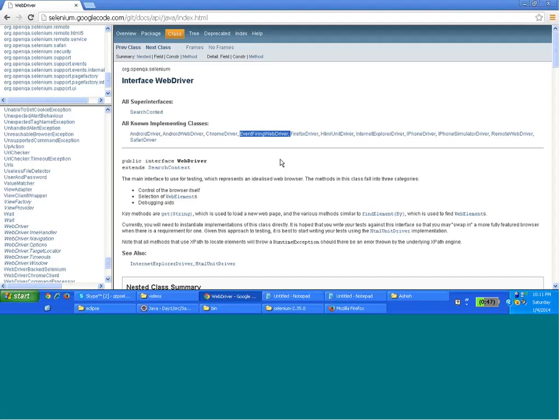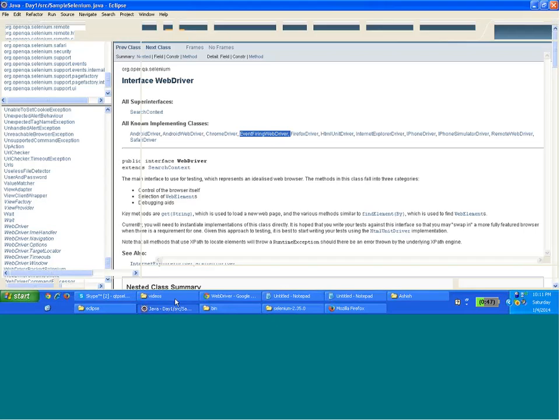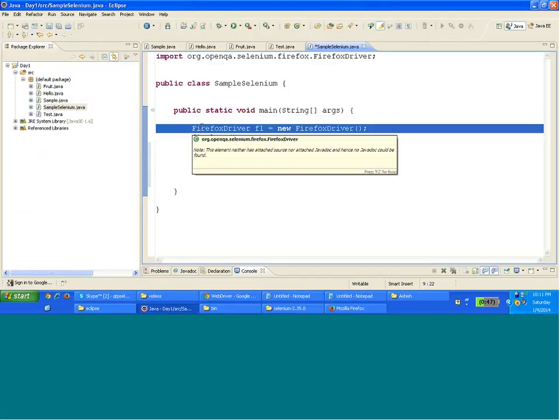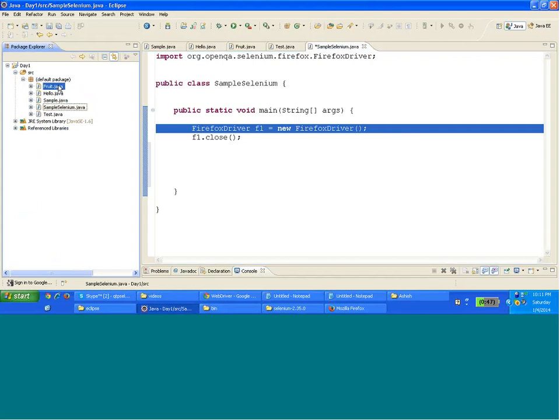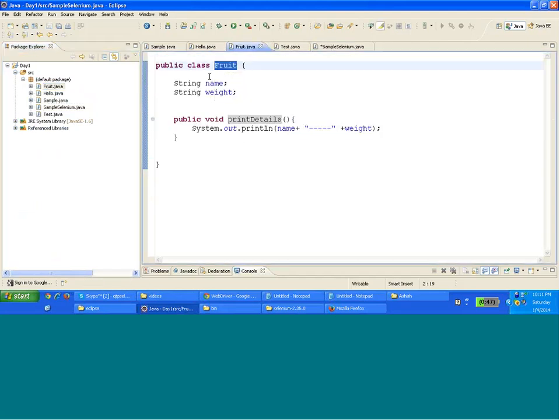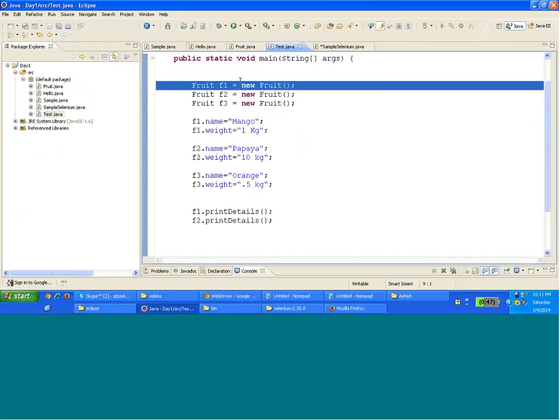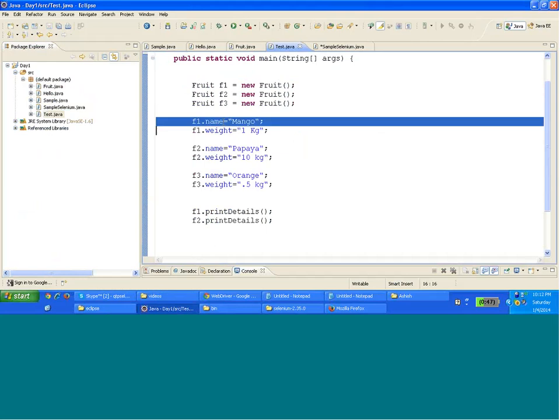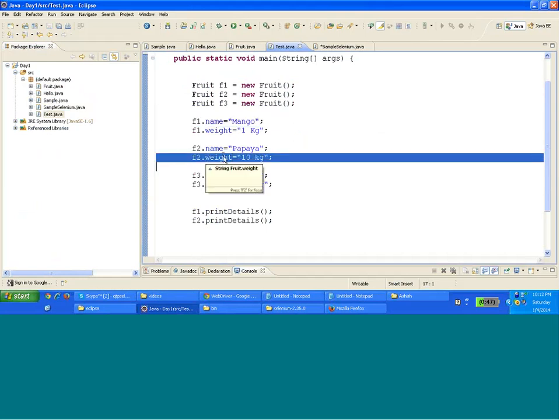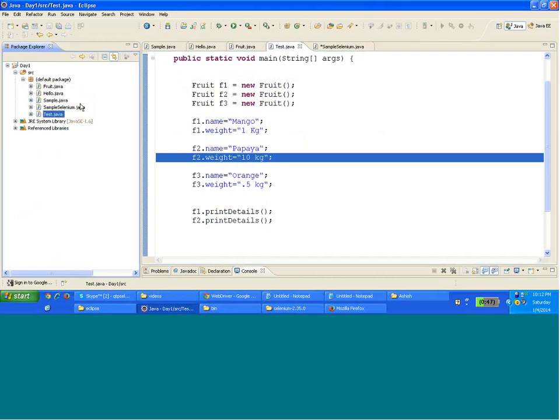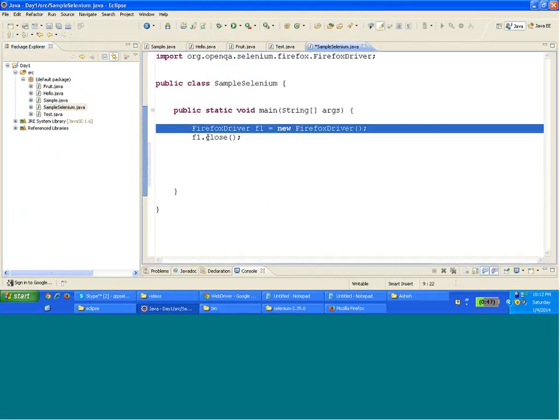But before I move further, let me go back to object-oriented programming. Out here, I had created this class known as fruit, which had two properties, name and weight, and a function print details. I had created the object of fruit class over here and used the properties of this. Based on that, I demonstrated that you can make the object of Firefox driver and use any property of the Firefox driver.